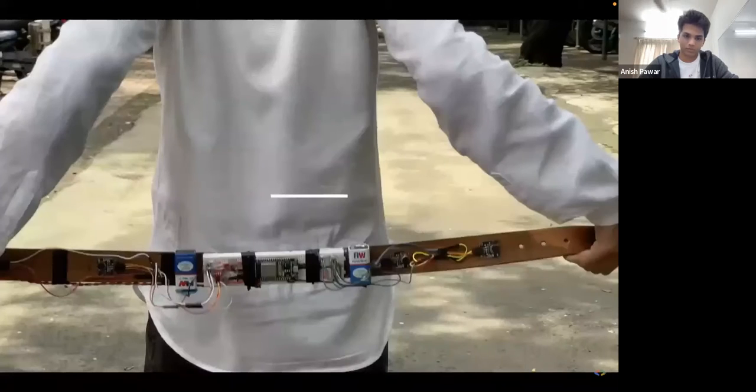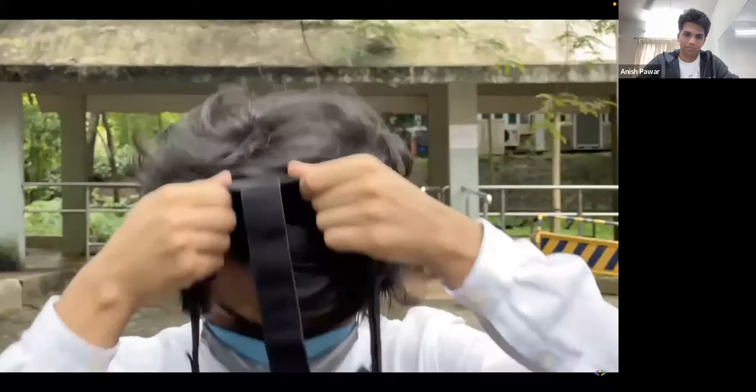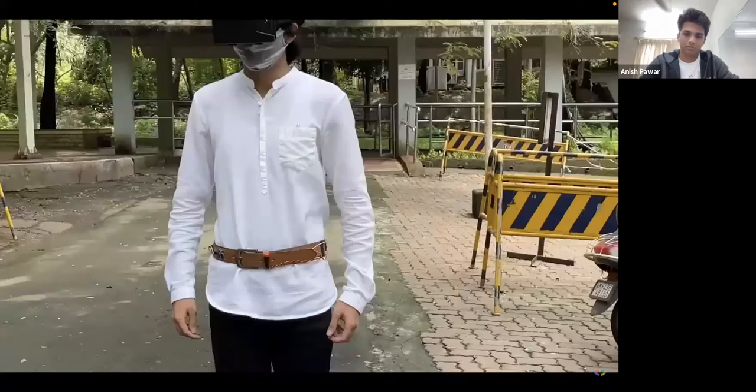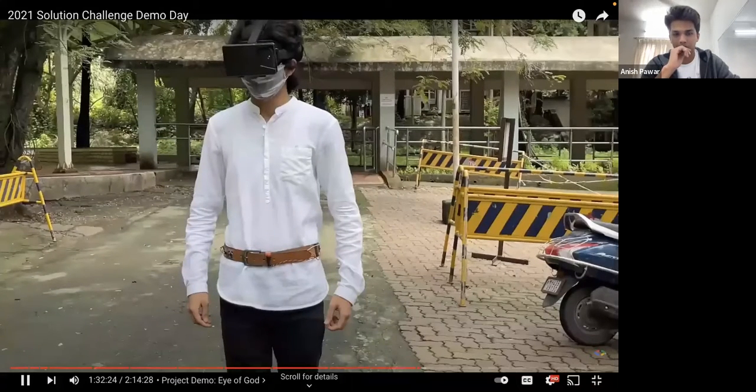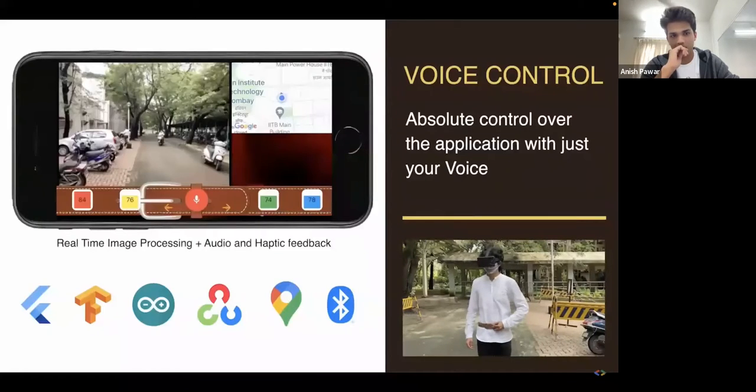Eye of God is an easy-to-use navigation system built for visually impaired people to help them navigate to the destination safely. Hey Siri, open Eye of God. Welcome to Eye of God. Please choose a navigation mode. Start outdoor navigation. Take me to Santa Cruz.